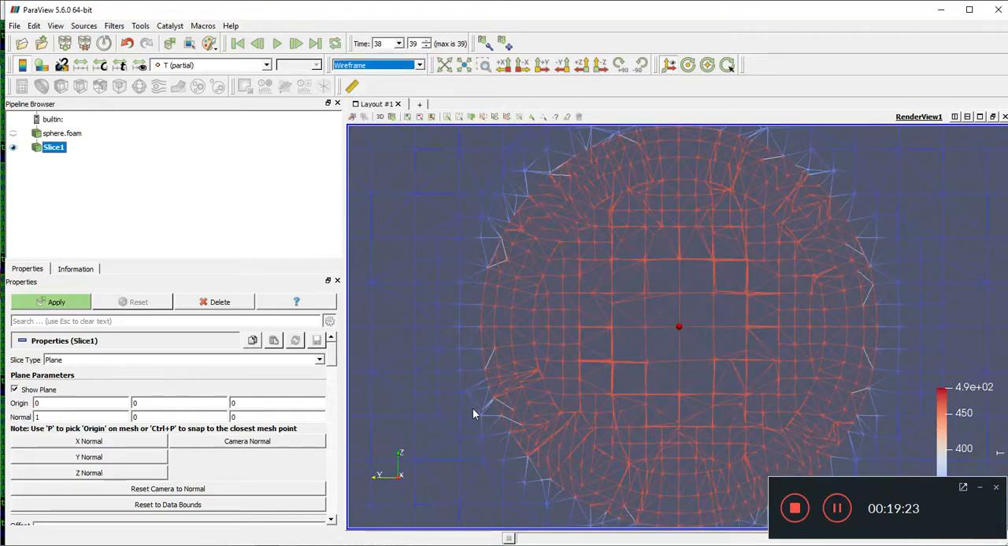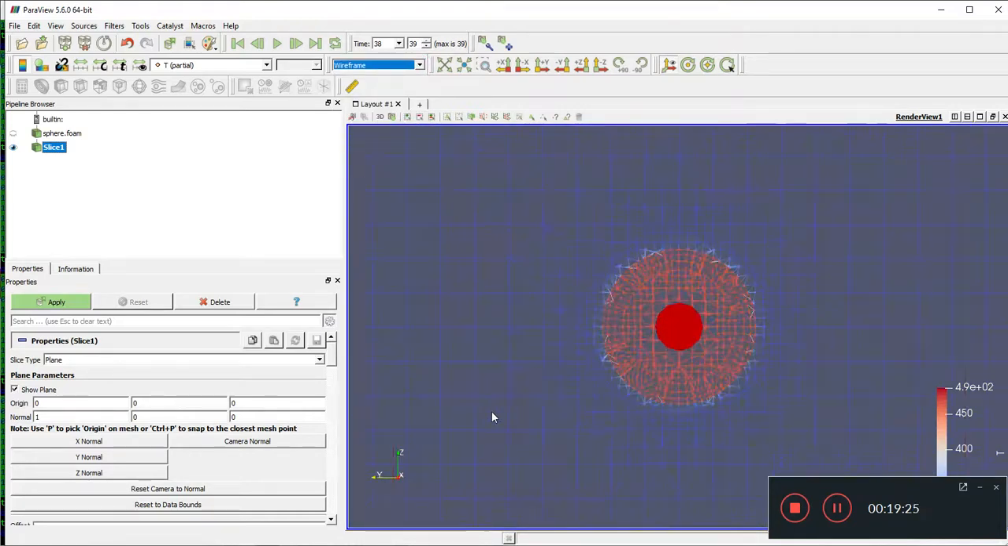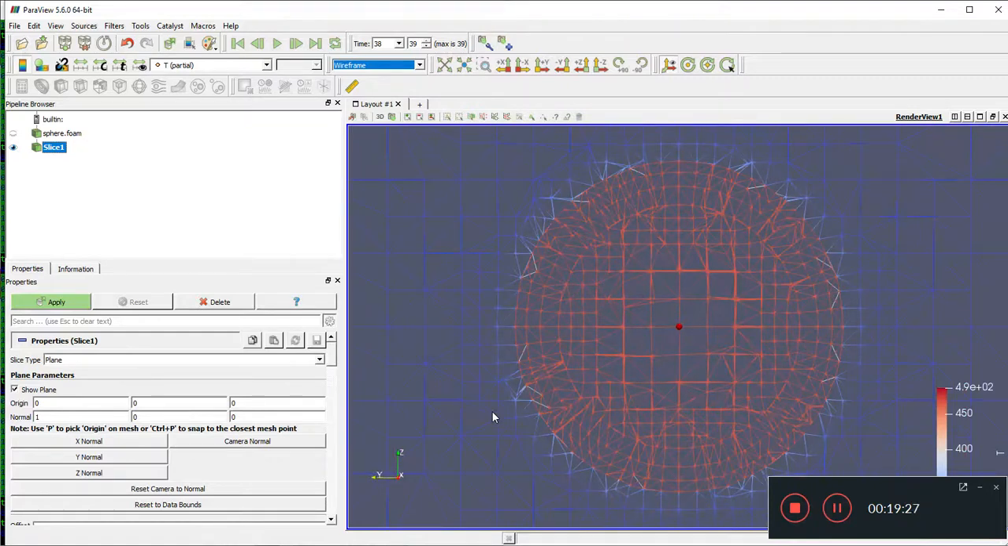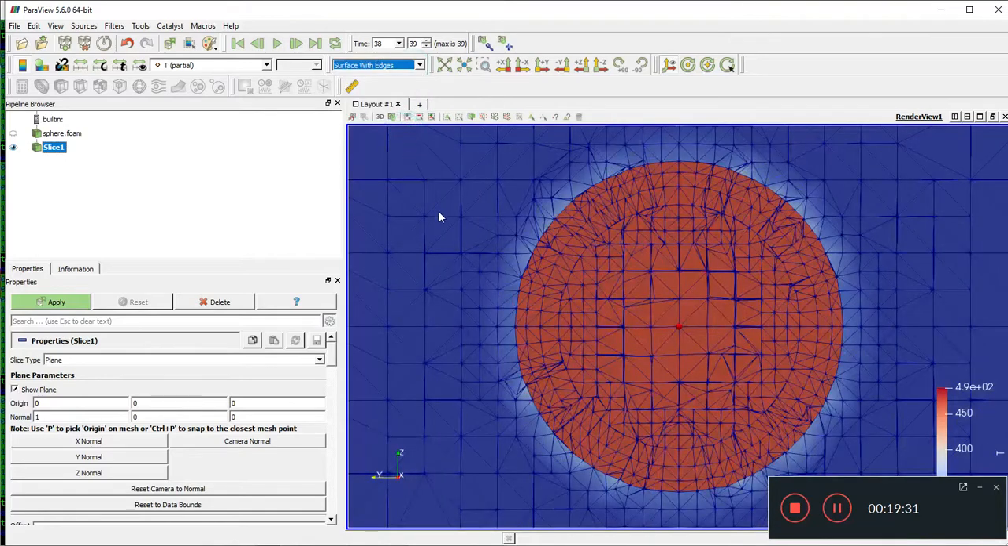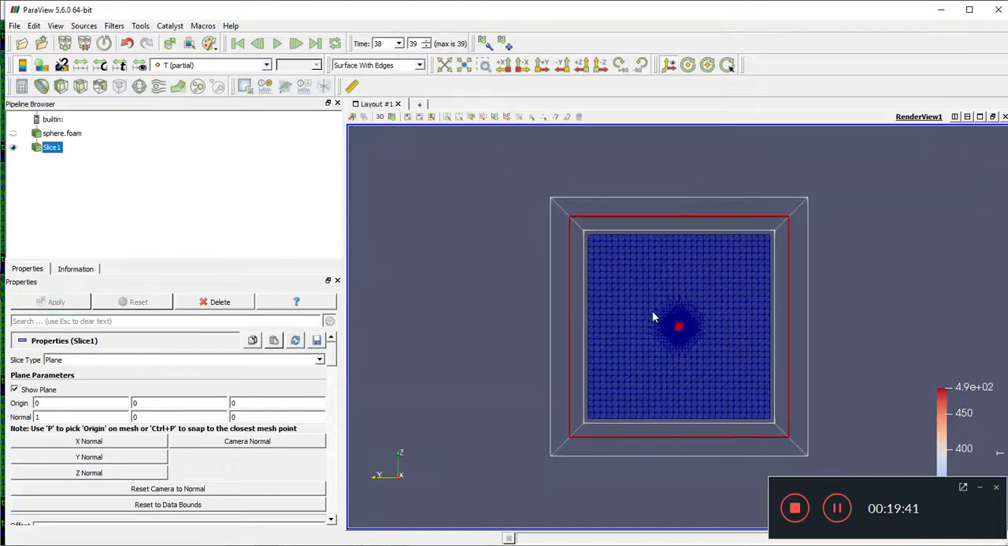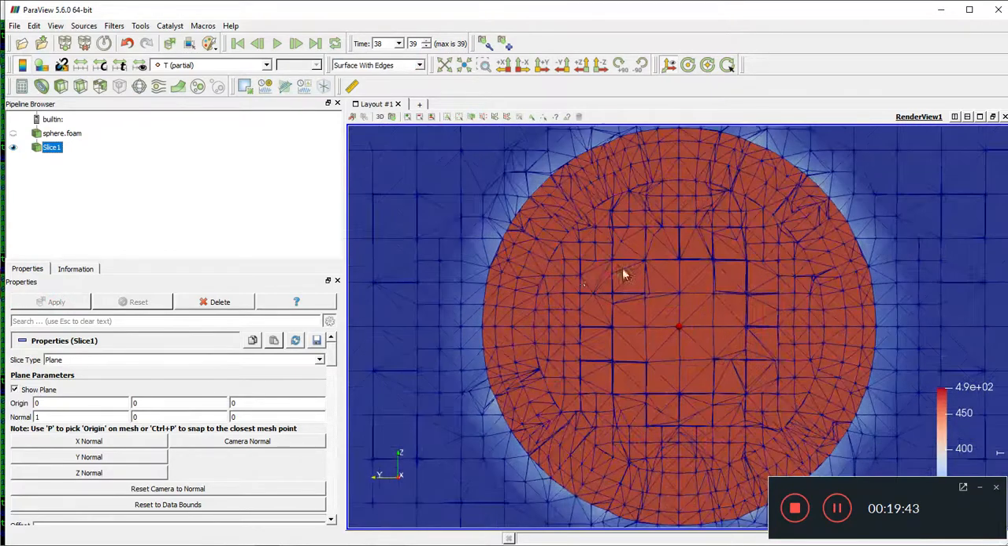Yeah, so okay. This is a surface with edges. Okay. It's an interesting case. Take a look here. We are actually doing sphere to oil. So this is within the sphere itself.